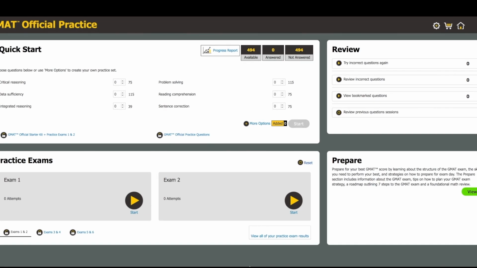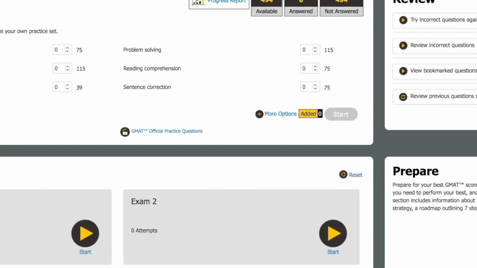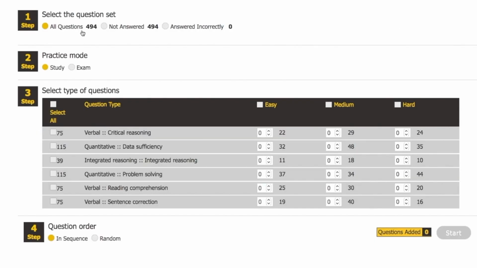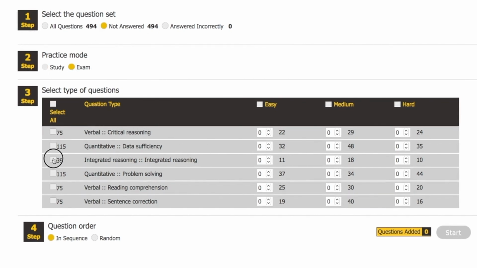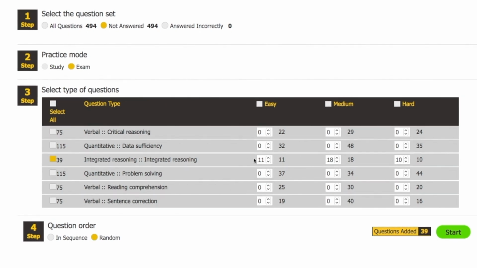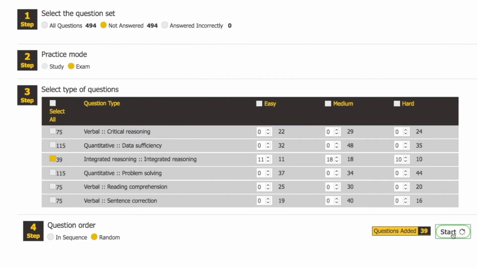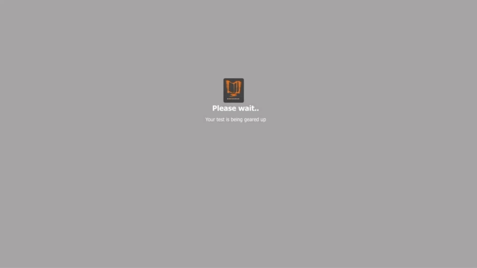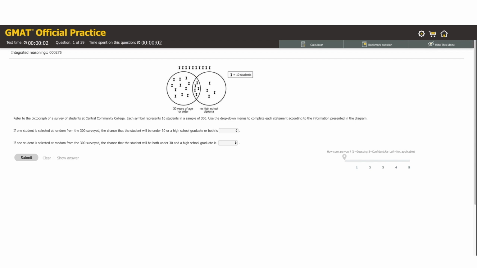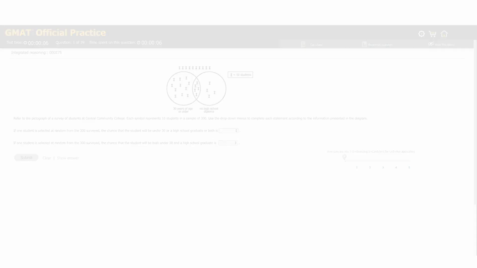Now, moving on to integrated reasoning, let's click that Home button again, then click More Options to start setting up. Click Select All on the left-hand side for IR. Just like with quant and verbal, you'll want the maximum number of questions, so make sure those numbers match. The IR section of the GMAT is not adaptive, so you'll always see a mix of easy, medium, and hard questions regardless of your score range.